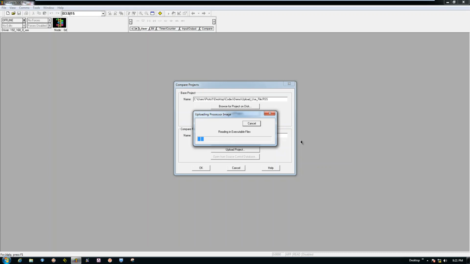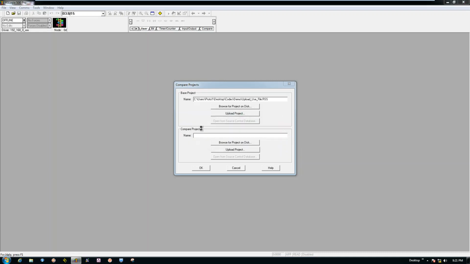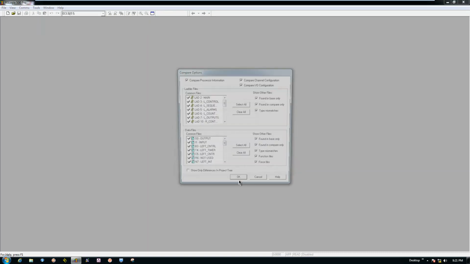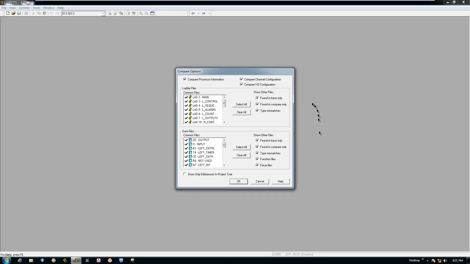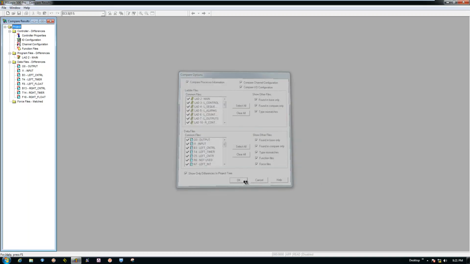Let Rockwell read, write, and generate. And once it's done thinking, it'll throw this in here, something similar. It won't look the same. It'll be whatever your COM path is. Once this is all set up, you have your base file of the file you think is the same. You have the processor's image of the file that you don't have. You hit OK. This will give you a little bit more to choose. I always select everything, but I only show the differences, and I hit OK.